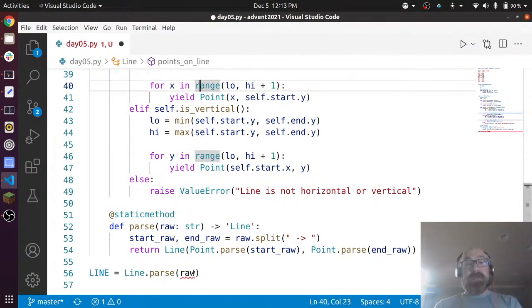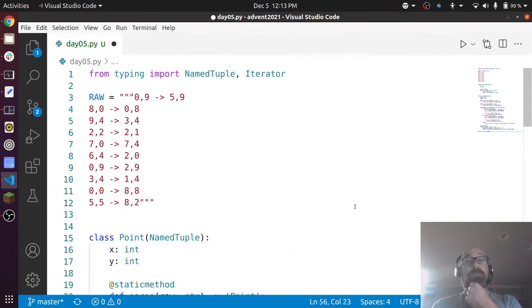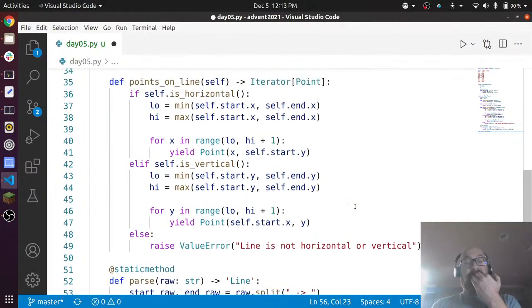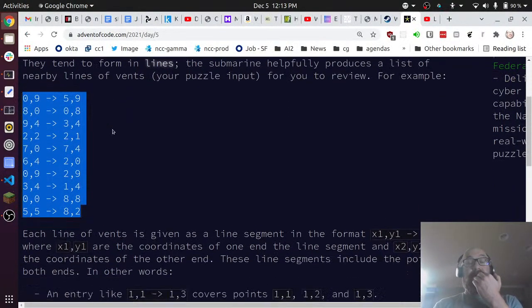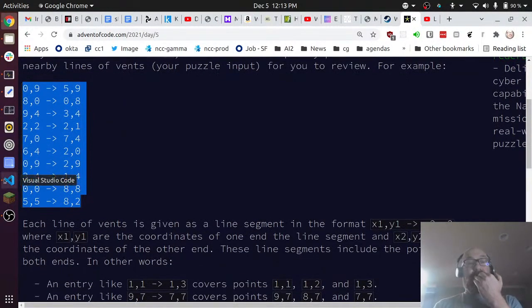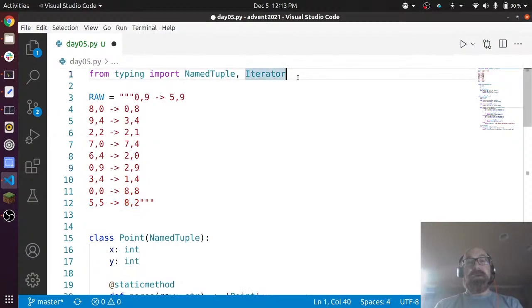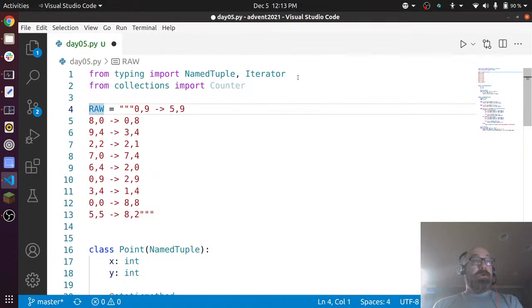Oh, but I still need to do, actually, right, so that's not right. So now what I need is, let's do covered points. So I'm going to use a collections Counter for this. From collections import Counter.